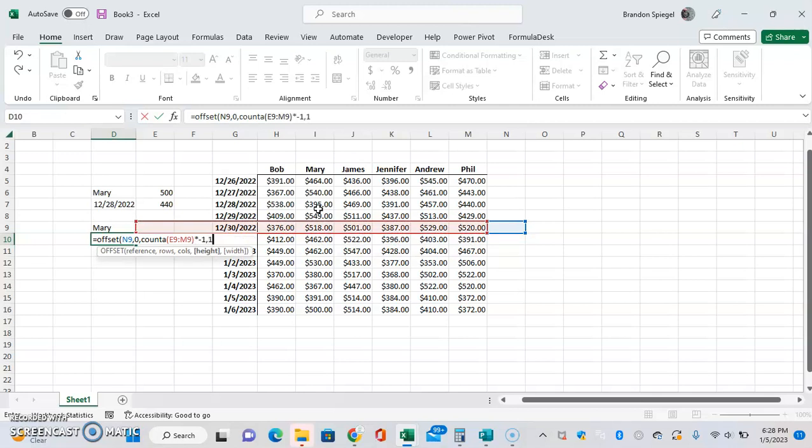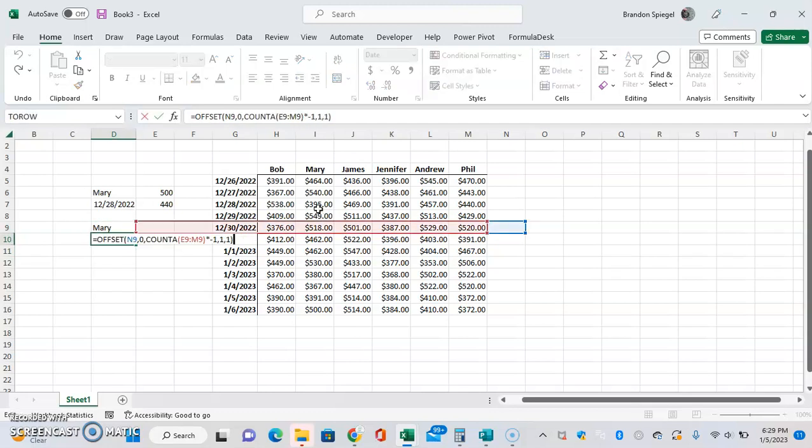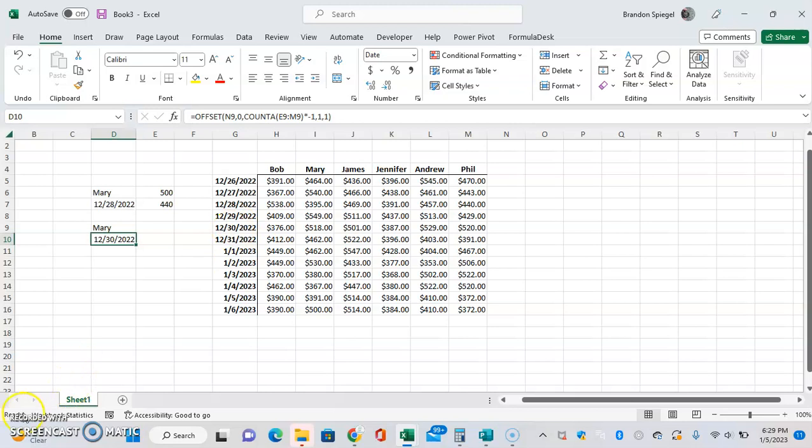And then again, 1, 1, because we want something that has a height of 1 and width of 1, and then close parentheses. As you can see, it's in date format. It's a number format, but now it's in date format. As you can see, it got 1230, which is the leftmost column.